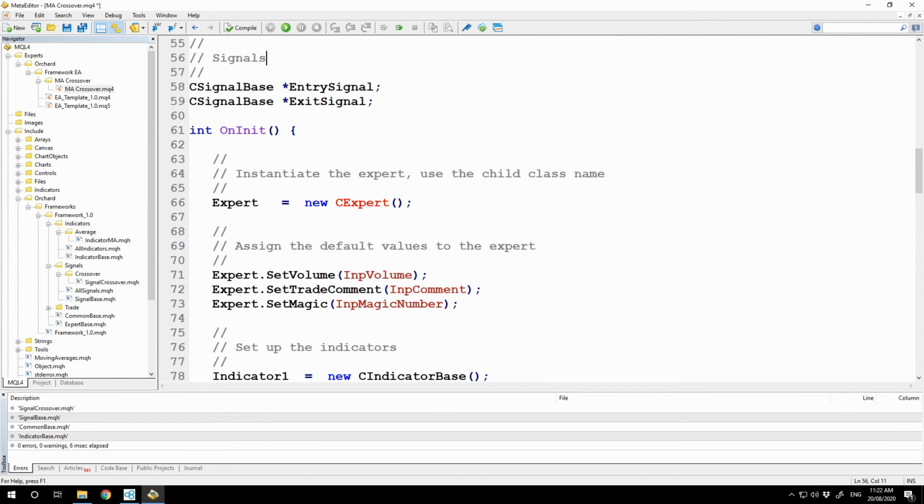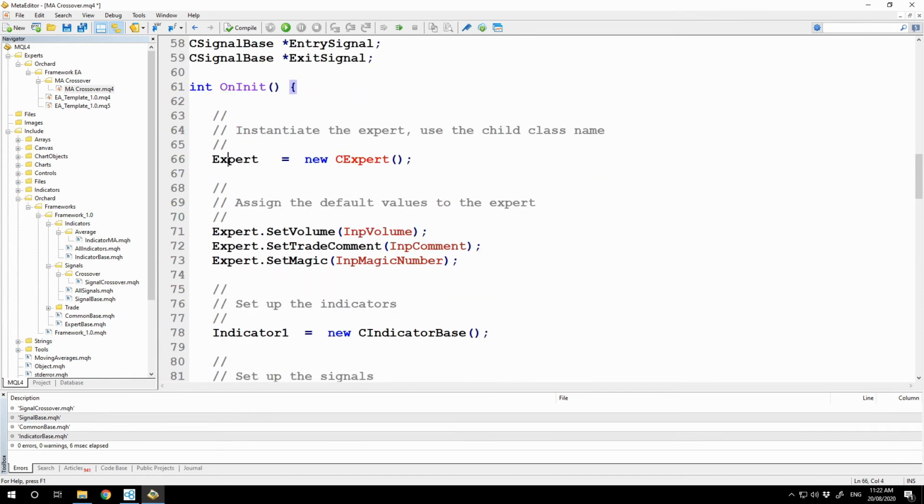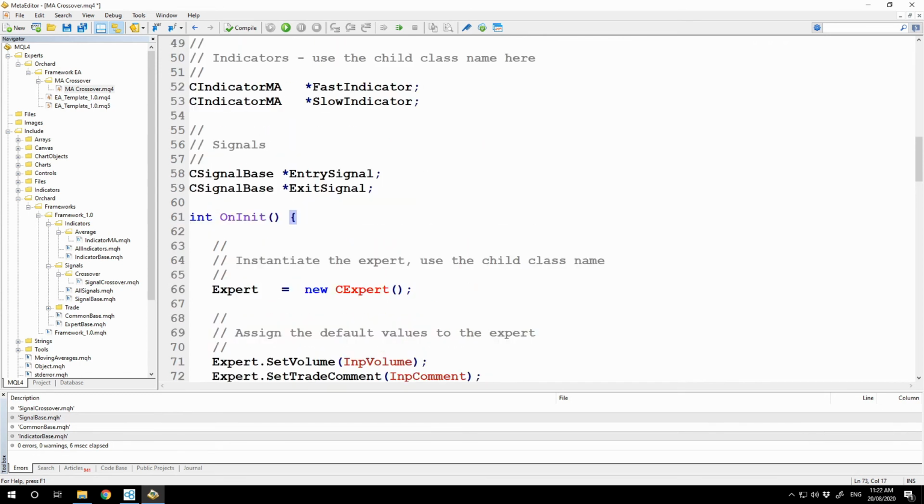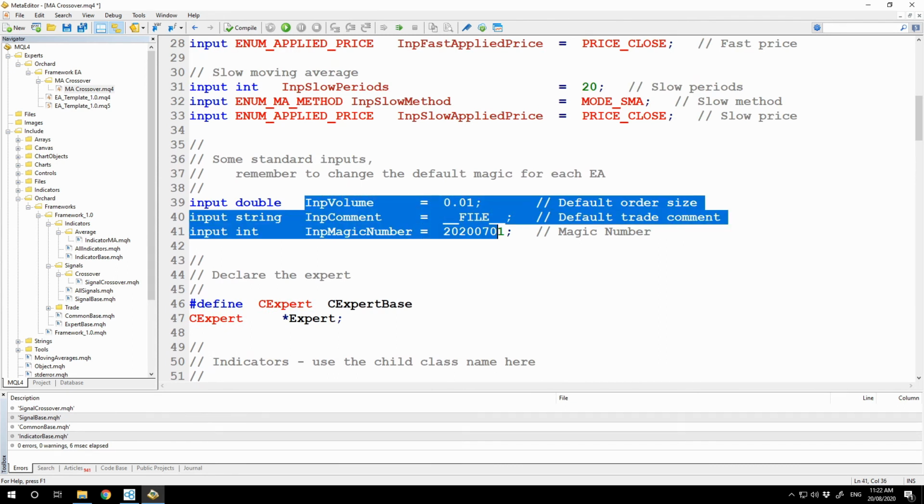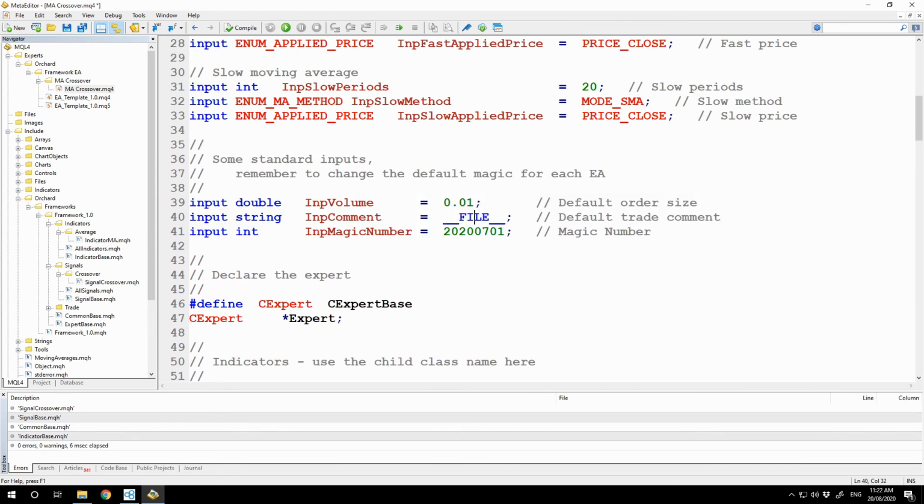Now further down, I'm still creating an expert by just creating an instance of CExpert, setting the volume, the trade comment, and the magic number, which I've left at the default values. Here they are. These are inside the template, so if you want to change these, just edit that section.